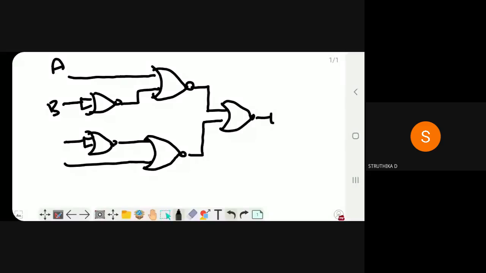So this is the NOR implementation for the given circuit. So this is the final simplified diagram for the given equation. Can you follow me? Students, can you follow me? Have you understood? Yes, ma'am. Shall I move on to the next question? Yes, ma'am.